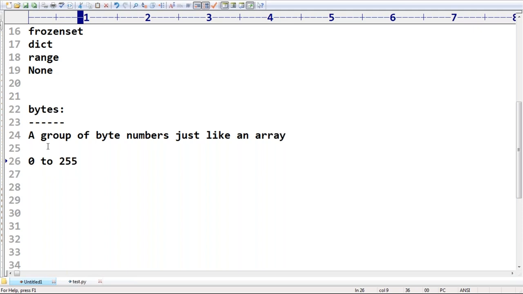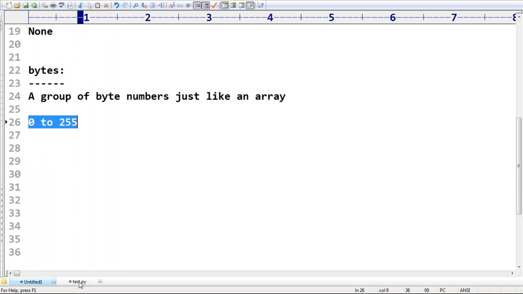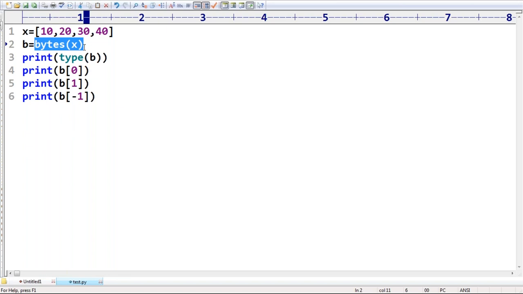By mistake, if the value is not in this range, Python will immediately give an error. Remember that, sir. If you want to represent a group of byte values, the allowed range is compulsorily 0 to 255 only. So the bytes function internally checks each and every value to see whether it is within this range or not. If a value is not in this range, sorry, you are not allowed to represent this group of values using bytes.